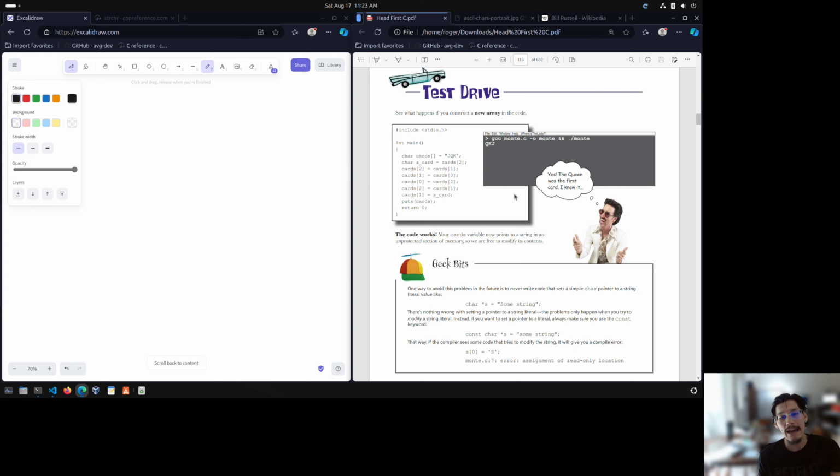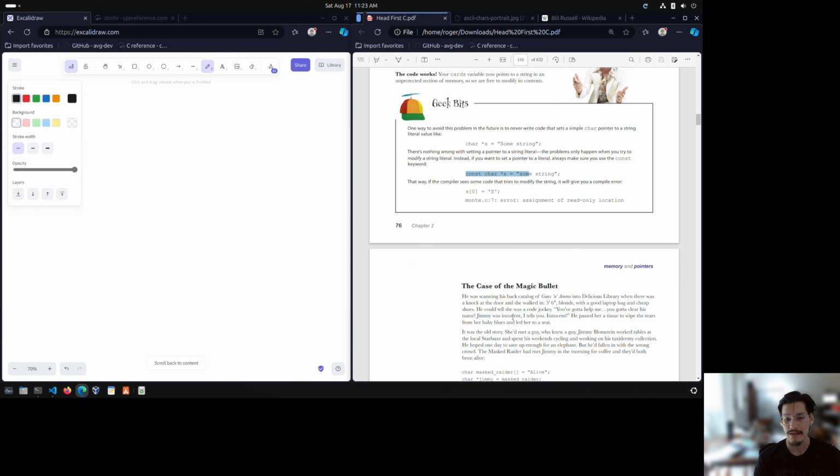Oh yeah, because if we did the old way, and it wasn't const, that's why we were able to actually compile and run it, because nothing stopped us. But I bet if we did the const char, then the compiler will give us an error and we can't even compile to begin with.